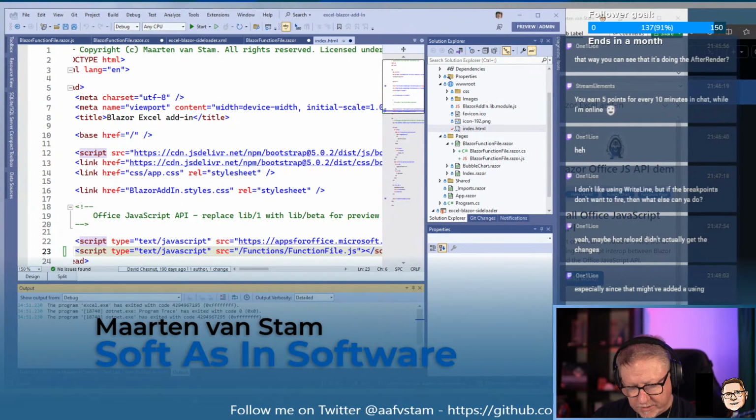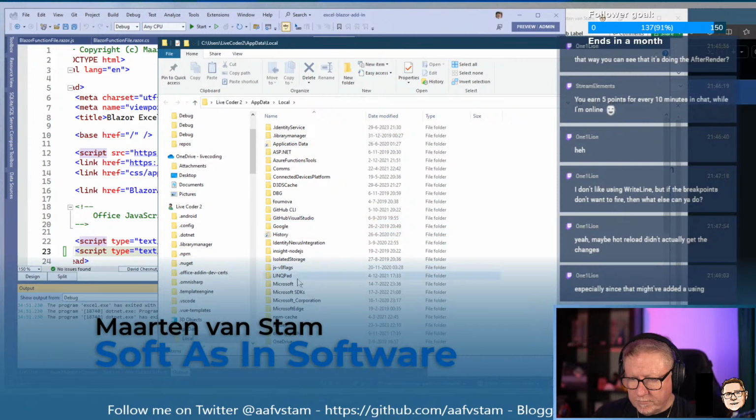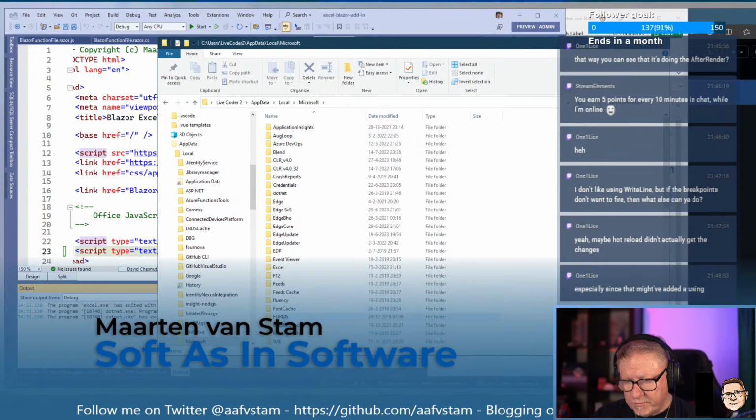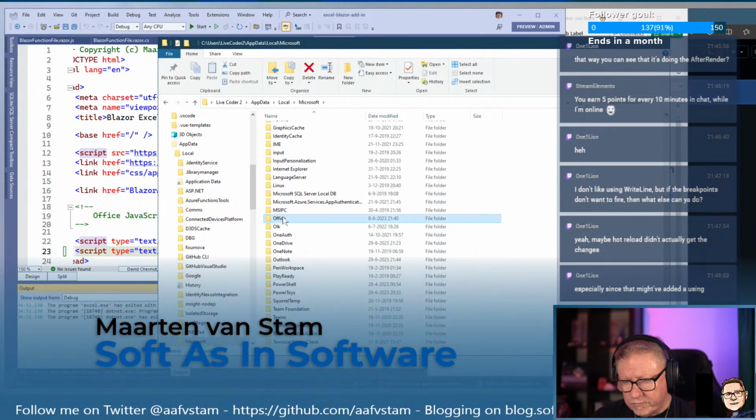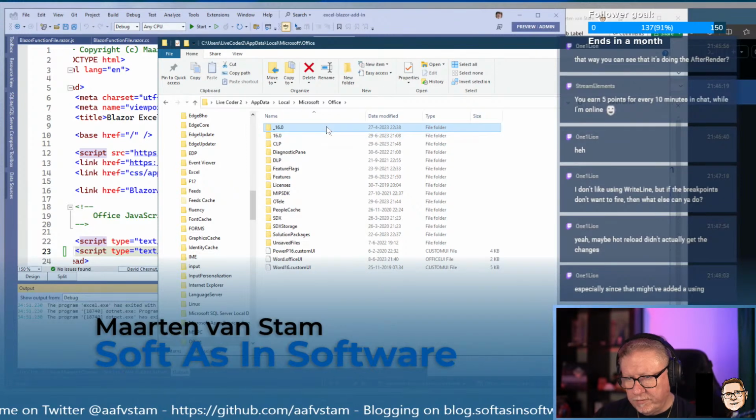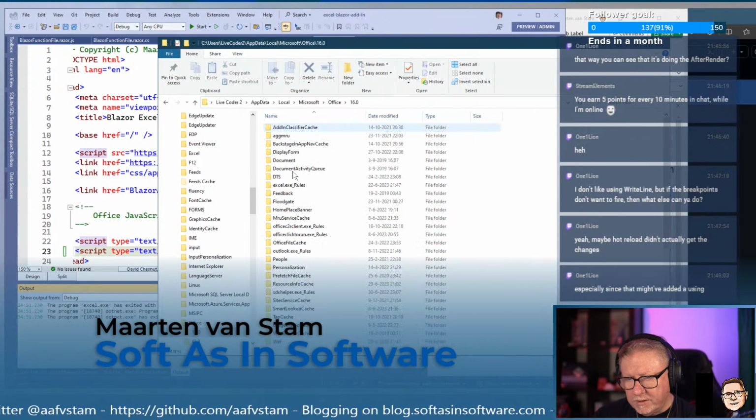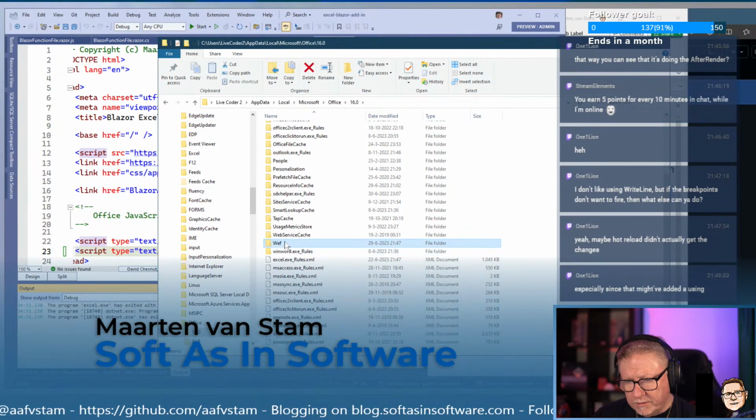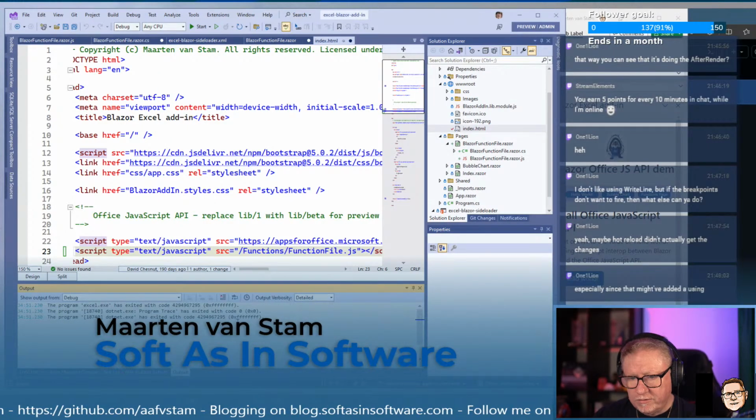Let's also try %localappdata%, Microsoft, Office. I think this is a leftover from previous runs. 16. Kill the WebAssembly folder cache.